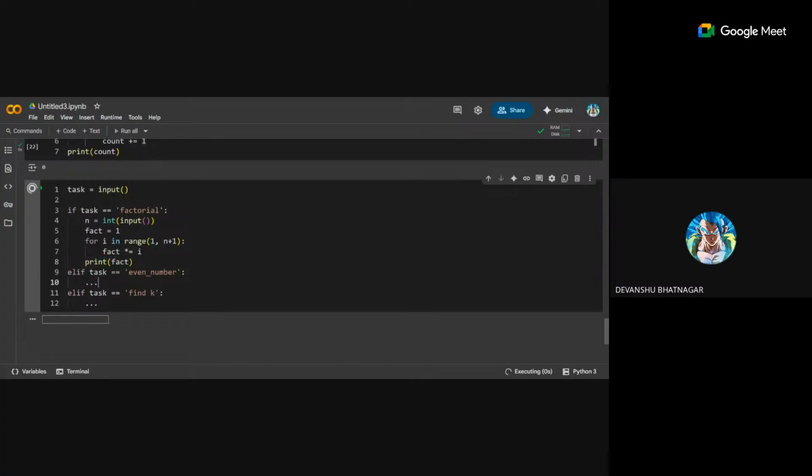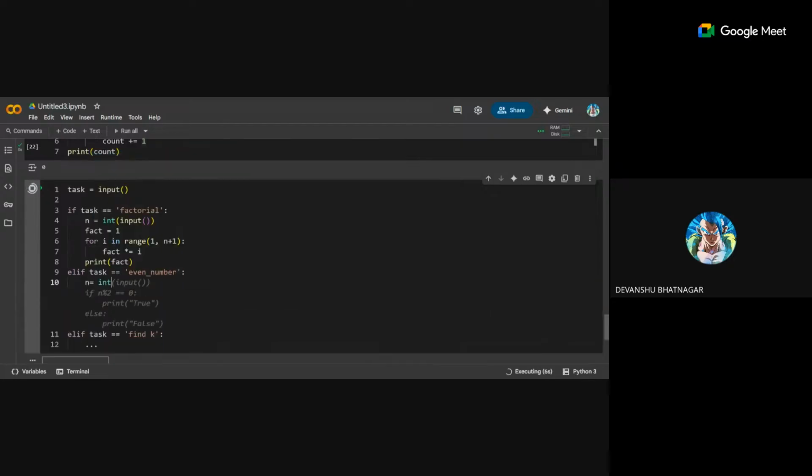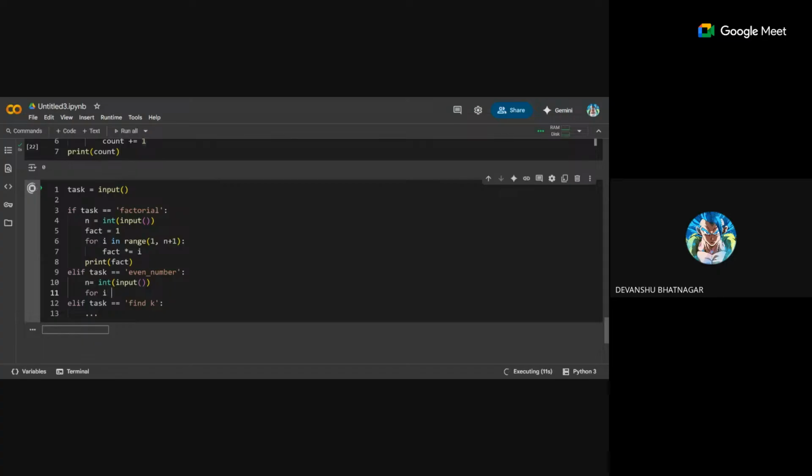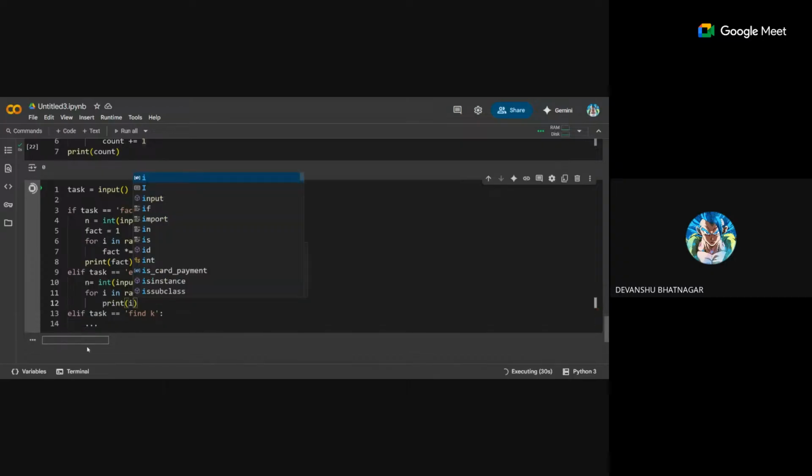Suppose let's write something for even numbers. For even numbers, we'll take some input. Okay, and what you have to do: for i in range 0 to this number, since we want to include this number if it is an even number, I'll mention the step to be 2, so from 0 it will go to 2 to 4, like this. Okay, I will say print i.